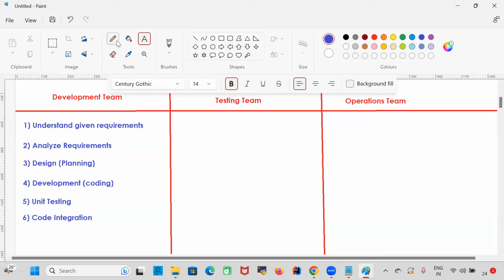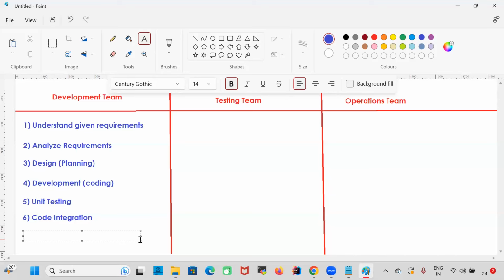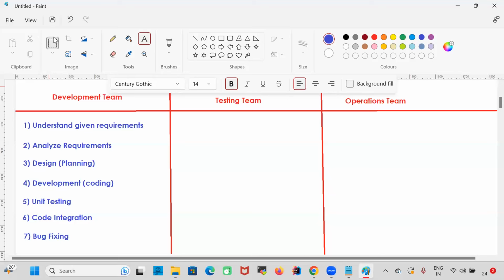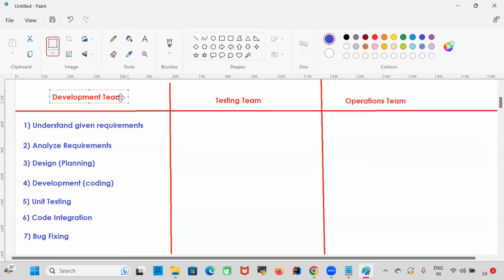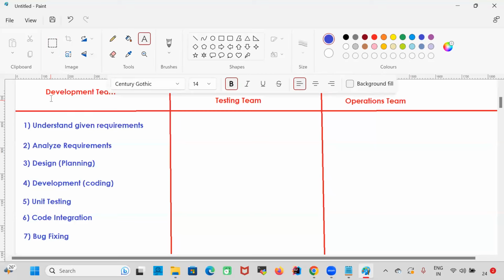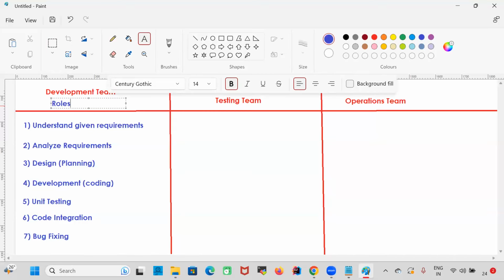All the developers' code should be integrated at one place. So for that, developers will perform development and test whatever code they have written. Is that code working as expected or not? Once their code is working as expected, they will perform code integration. If any problems occur in the code, then developers are responsible for bug fixing. So these are the roles and responsibilities of the development team in the project.